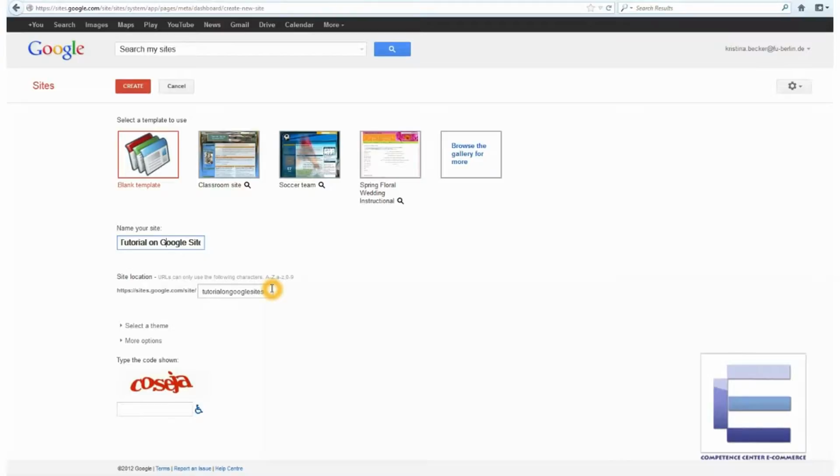Next thing is the location of your site, that is the internet address under which your site will be found. Maybe you will have to try a bit to find an address that is available. I will try this one here and hope that it works.